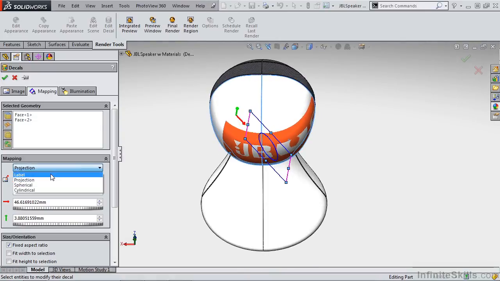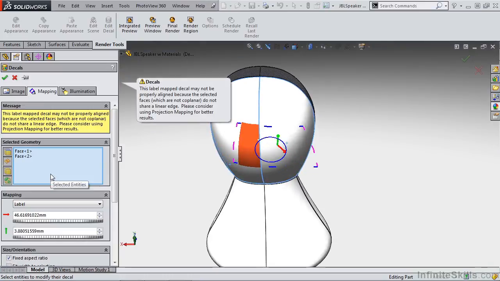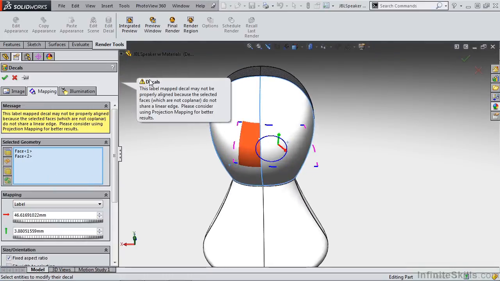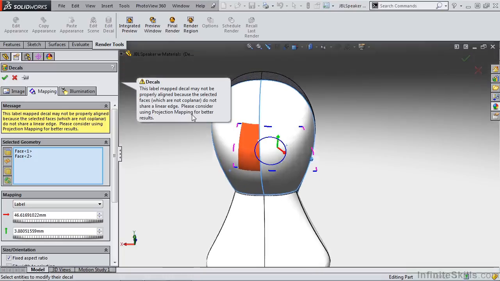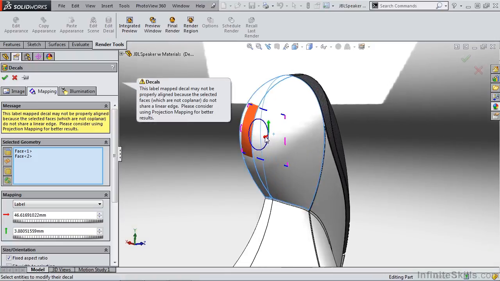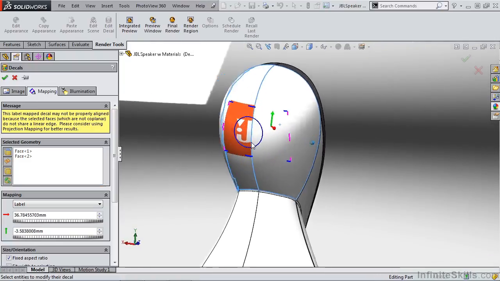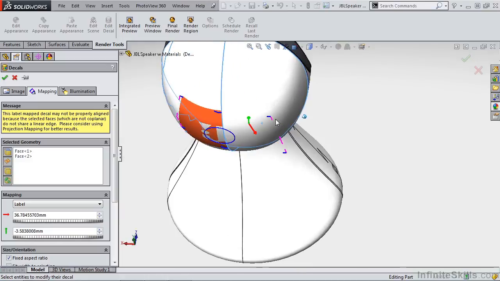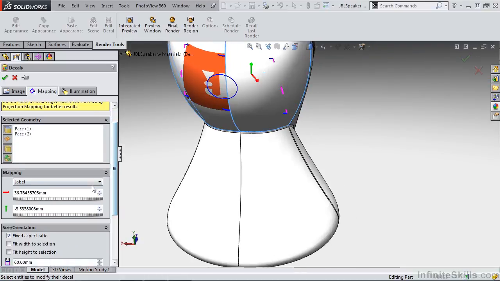If I use a label type mapping, you'll notice that we have a warning. The label map decal may not properly align because the selected faces, which are not coplanar, do not share a linear edge. Please consider using projection mapping for better results. Projection mapping will work, but the problem is projection mapping doesn't give us an ideal situation because we're dealing with a lot of curvature here. So we have some other options.